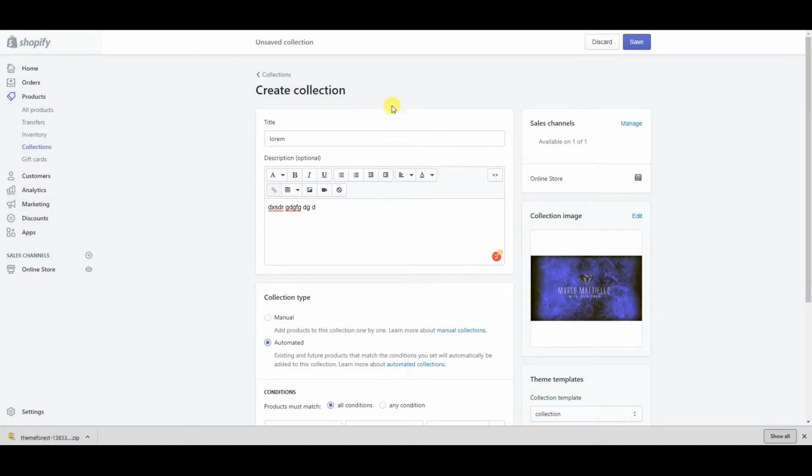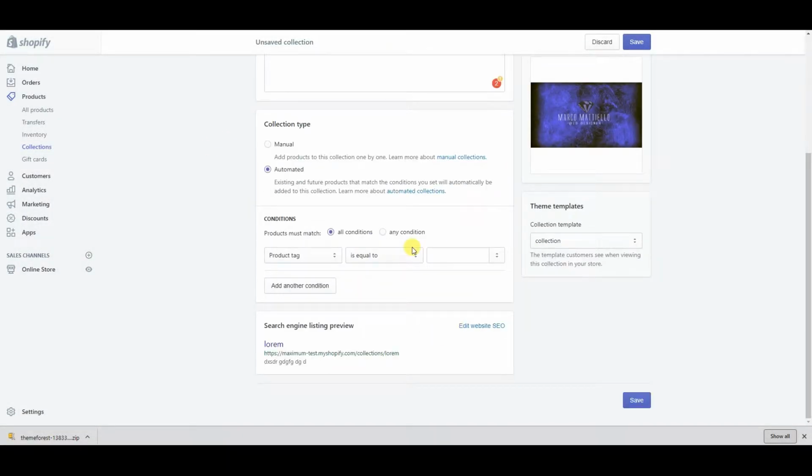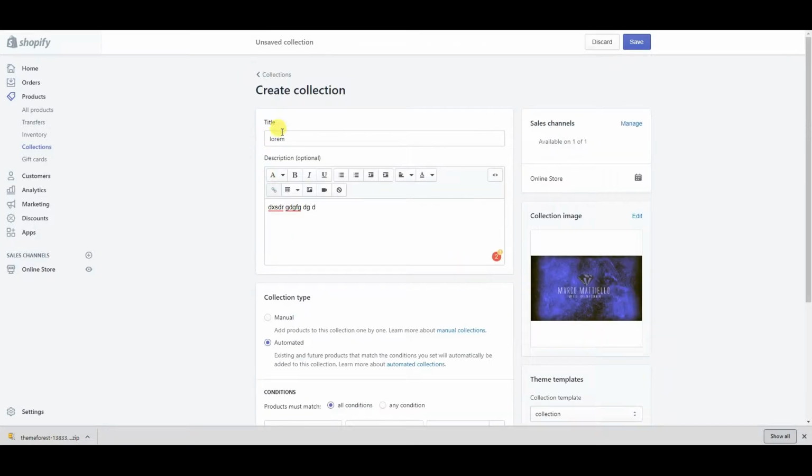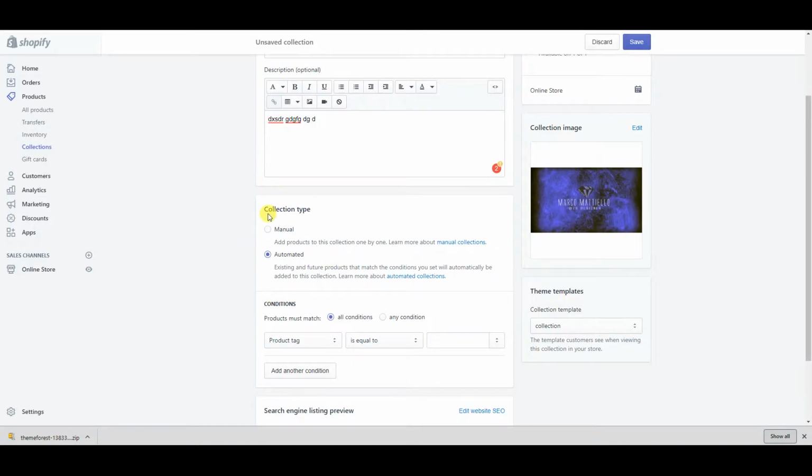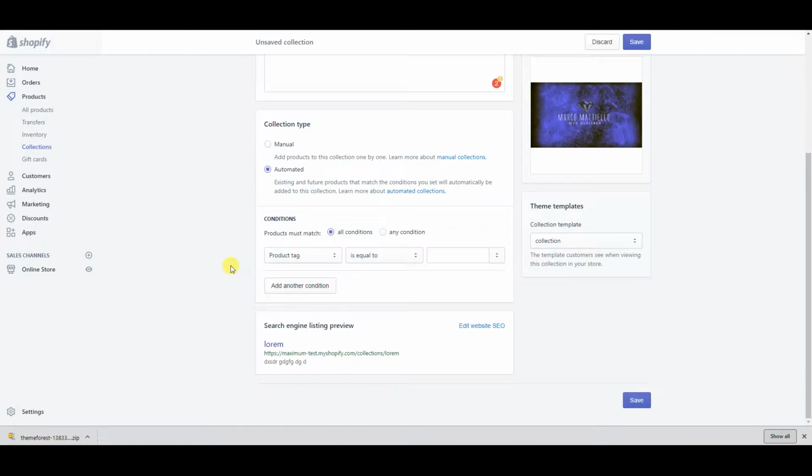In this part of the video, we will speak about collections, how to create them and how to sort them. We see collection type, manual or automated. We will try both of them and show you both of them. For now, we go automated. That is the more useful one when you already have all the products inside and with the proper tags.